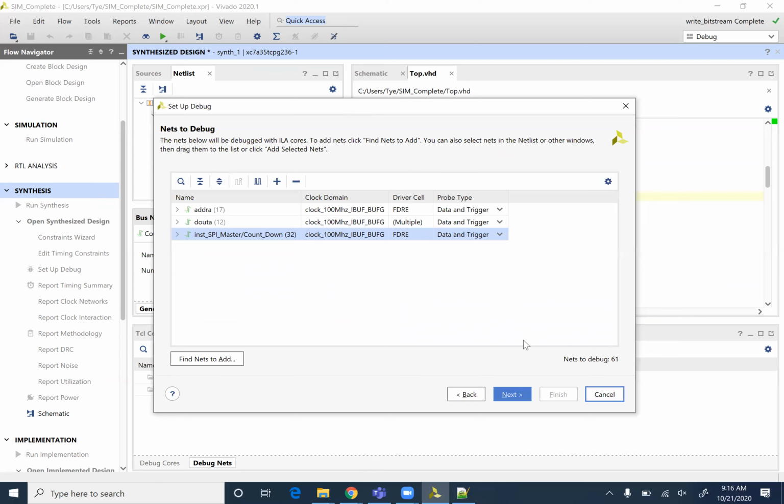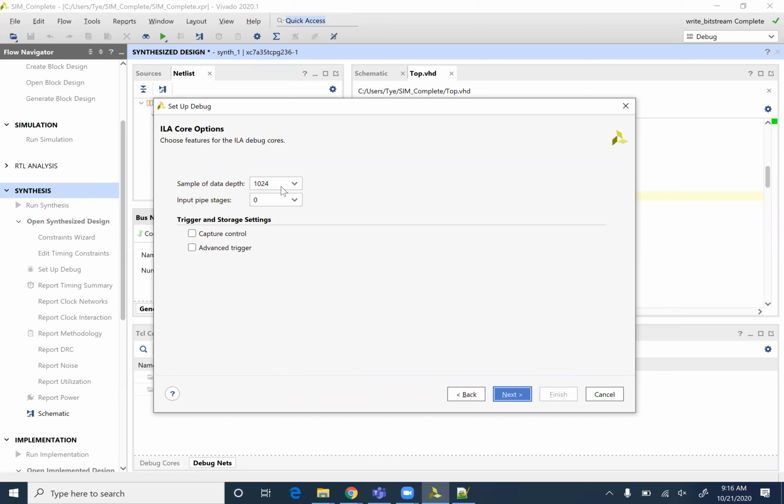Okay, so now I've got 61 signals that I have probes attached to. I just click next. Okay, sample data depth. Now, the FPGA runs way faster than we could interpret as a human, right? So even if we could look at all those probes in real time, they'd just be flashing past and be no meaning to us. What this does is every time I tell it to take a sample, it will store some number of samples that I can look at.